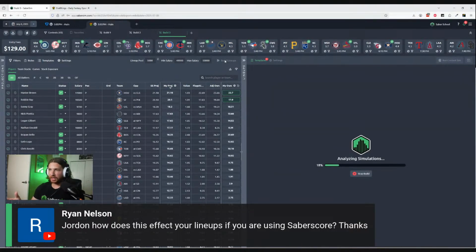The portfolio solves for your lineup set as a group all at once by either the contest sim ROI on Ultimate or by the generalized ROI if you're on Starter. Now, it doesn't mean you can't use your custom metrics anymore. It doesn't mean you can't use SaberScore. You can't use projected score anymore.